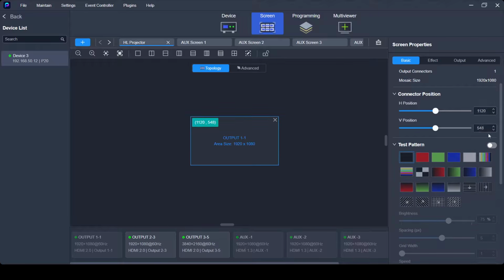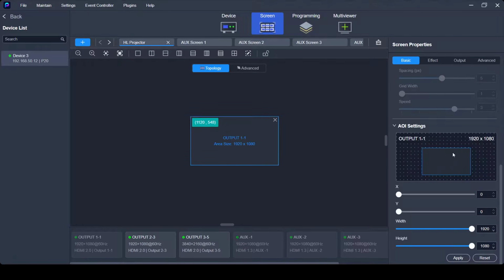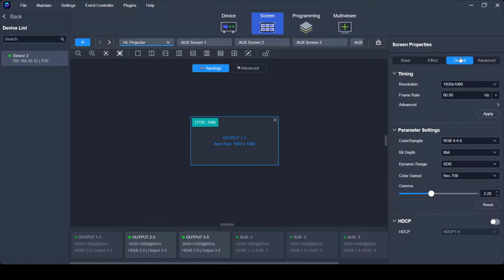Here I'm able to set test patterns. So if I want to turn test pattern on, I can do so. Of course, this only shows on the actual output. It won't show here in my GUI. I can do area of interest settings if I'm doing like an LED wall. Effects, color effects like we know. This is really nifty. So let's say I actually wanted this to be a different resolution.